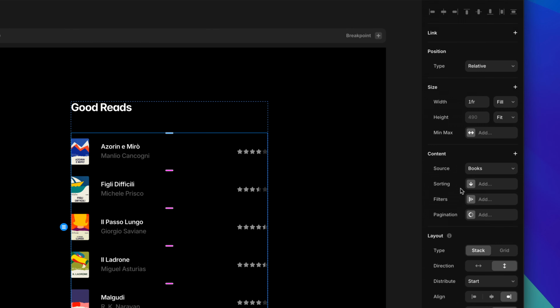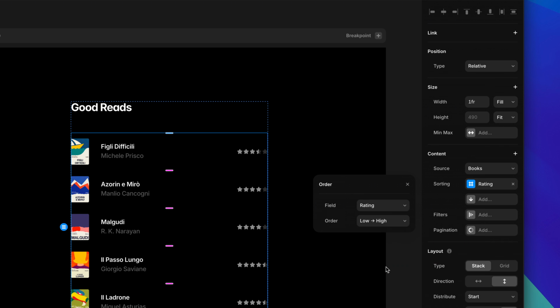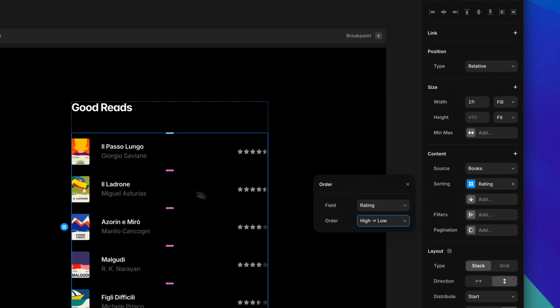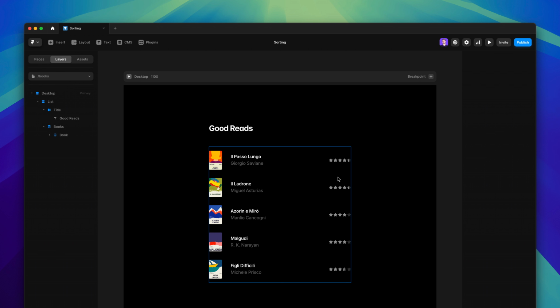With the new sorting property, you can choose any field from the CMS you'd like your list to be sorted by. I'm going to click rating, and then you can also choose the order, if it's low to high or high to low in this case, and you'll see it immediately applied. If you add to the CMS and you try to change the order of this list, you'll see that the one in the canvas remains untouched.